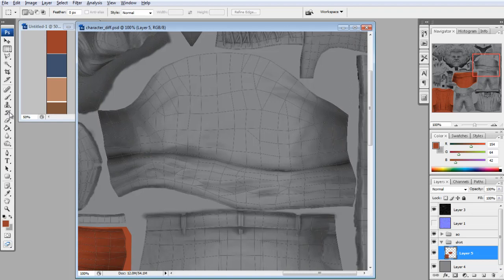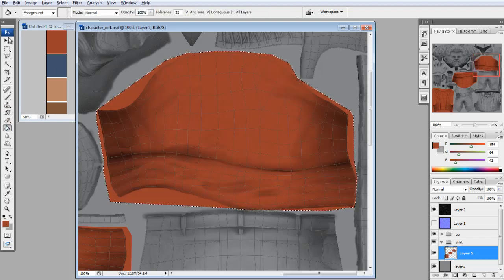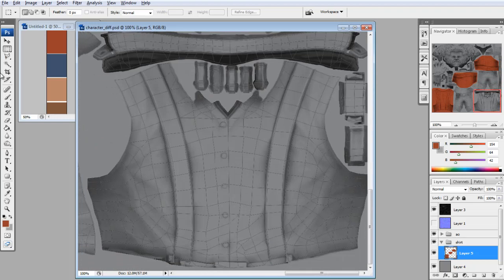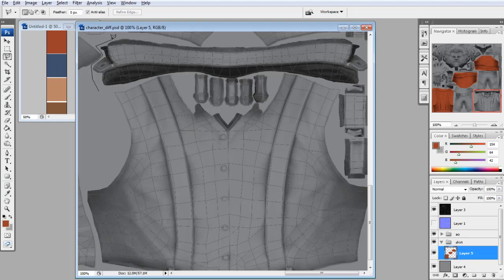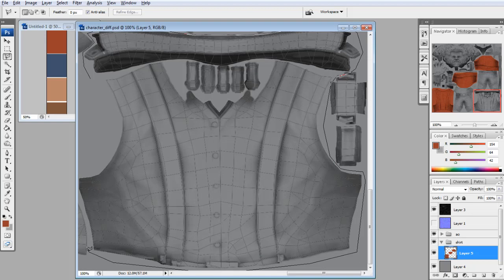So it helps me to think about colors that we will be using, about our color palette, about further texturing process. So I'm using polygonal select tool to select parts of the character, parts of the texture, of course. I've got my wire on to see where our parts are on the texture. So I'm just selecting and putting some colors right now.